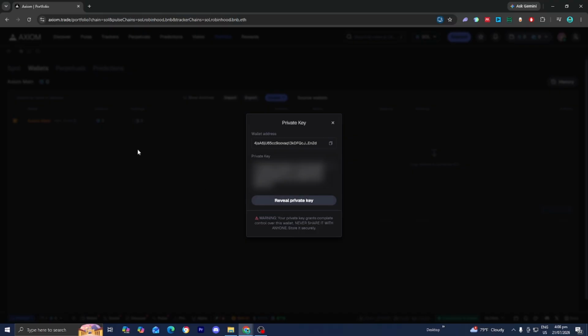So again, you always want to be careful whenever you're working with this type of stuff, guys. Make sure that you're 1000% safe. And that's how you're able to do it. It's also going to let you know the address that corresponds to the private key, right on top of it over here. So again, just be careful whenever you're using crypto.